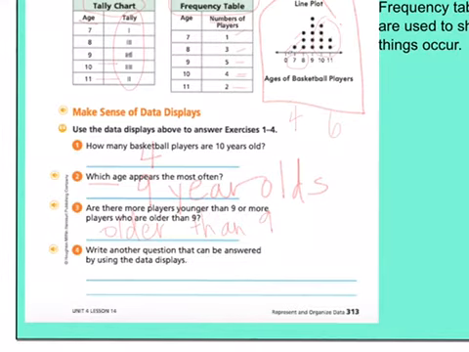The last question is write another question that can be answered using the data displays. So this one, you can choose whatever question you would like to put in there and share it with somebody at home.